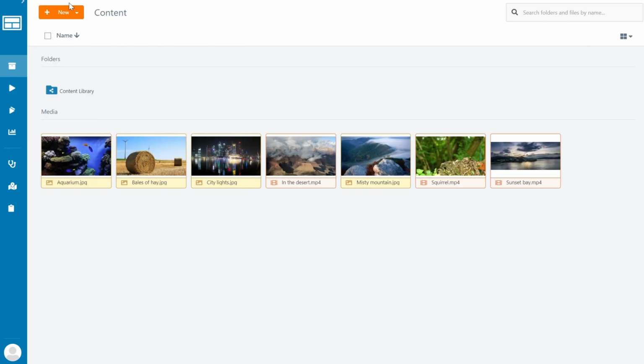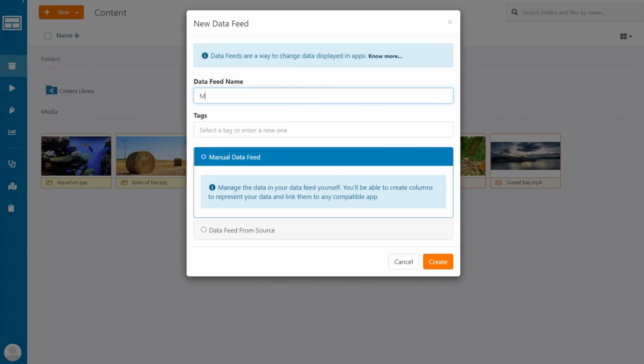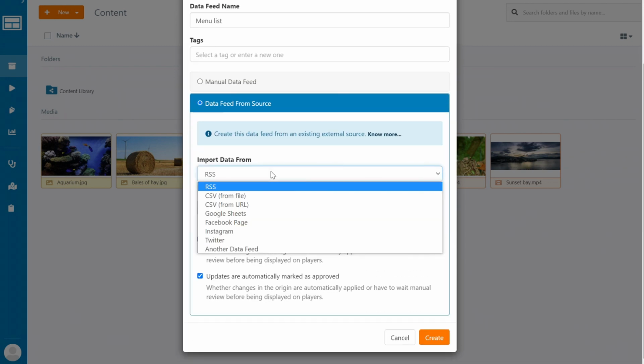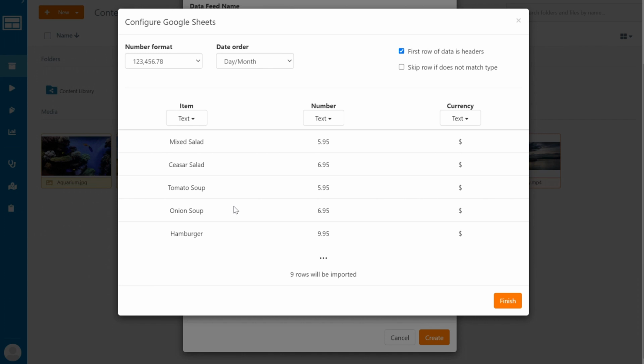To begin, as you know, click on New and select the data feed here. Give the data feed a name and apply tags if you wish to. The most important step, we need to specify the source for the data feed. Click here. Now find Google Sheets on the drop-down list. Now paste the Google Sheets URL, which you copied earlier. The feed will now load the data from your sheet, and you will see this window pop up.